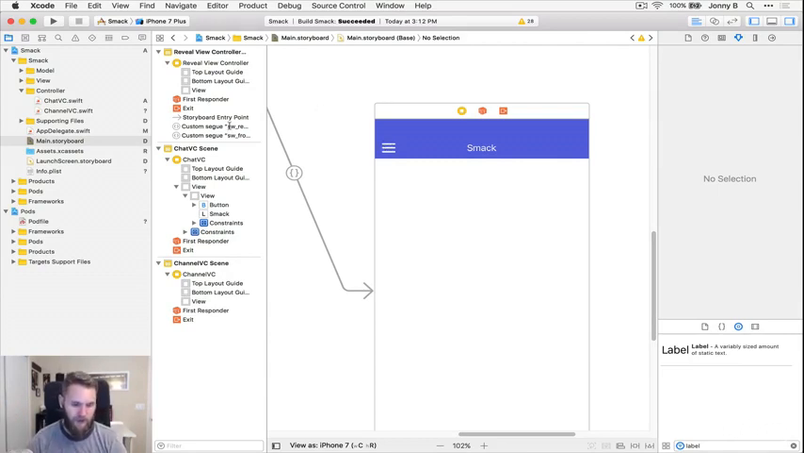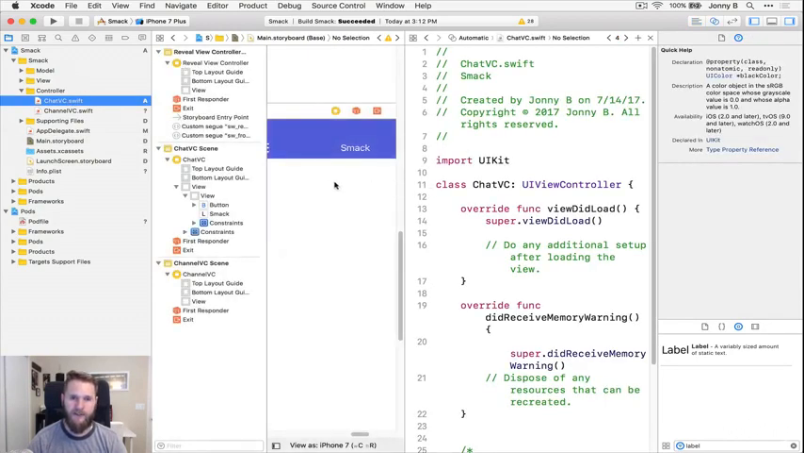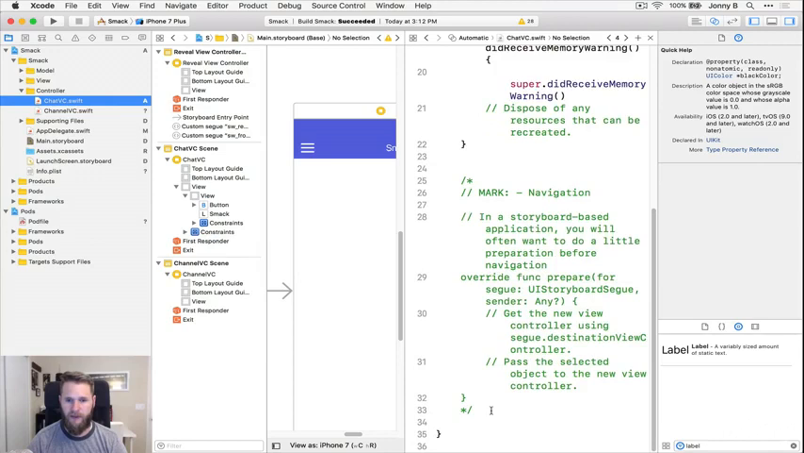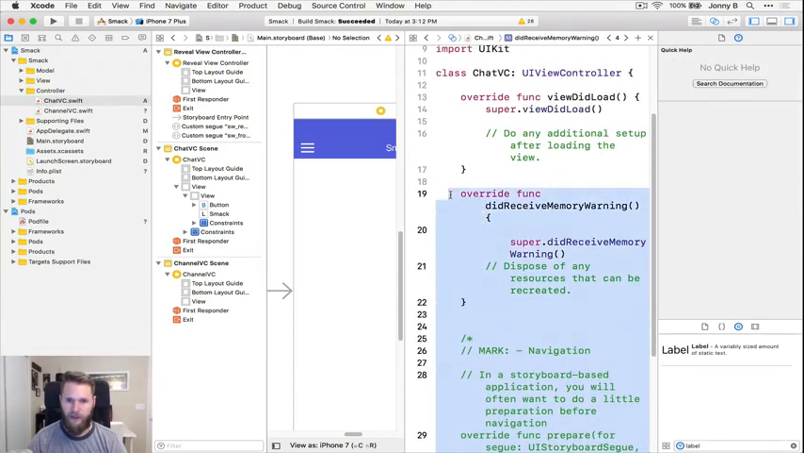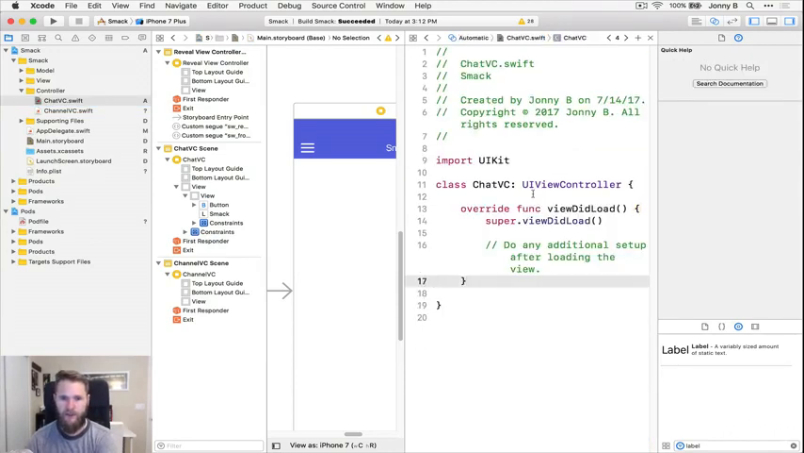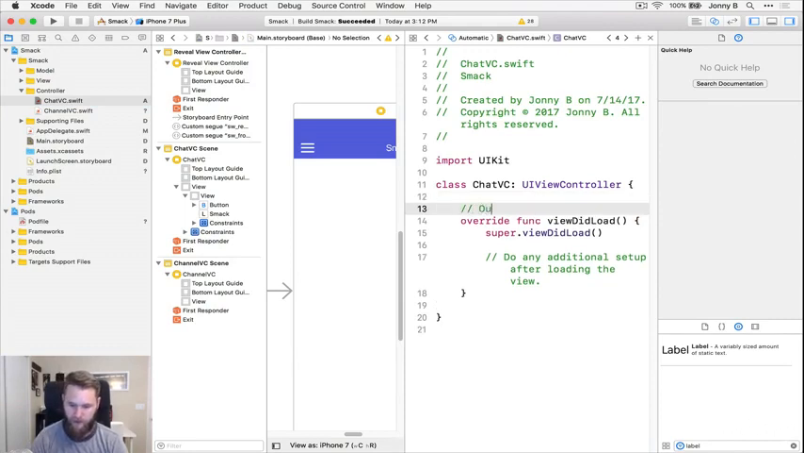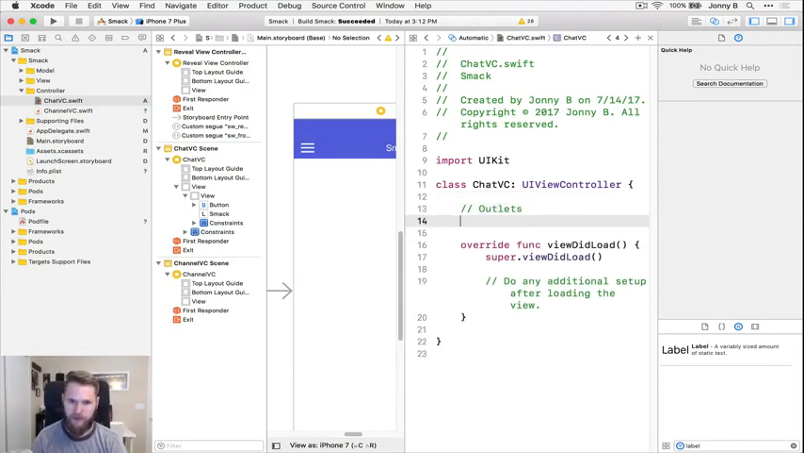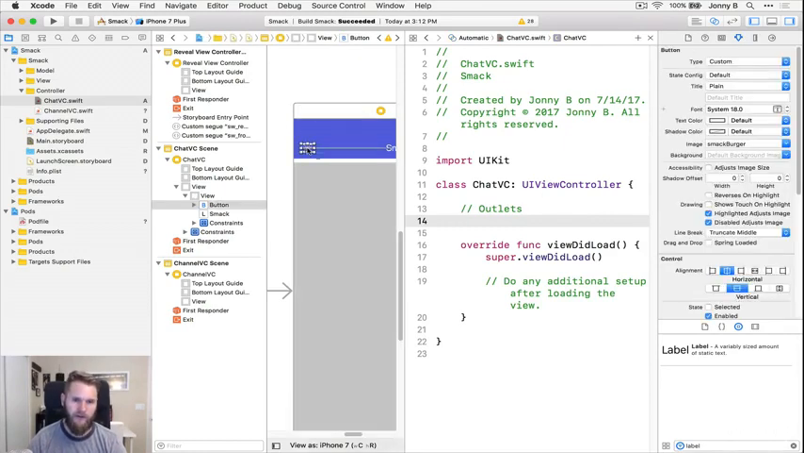All right. So we need an IB outlet for that. So I'm going to hold Option and click on our chatvc.swift file, open up our assistant editor, and I'm just going to delete some of this unnecessary stuff that we don't really need. I'm going to create a little header for my outlets, as I like to do, just a personal preference. And then I'm going to select our button over here in Storyboard, and I'm going to control drag. You can control drag from here or here. Sometimes I like to control drag from the hierarchy because it can be more accurate.